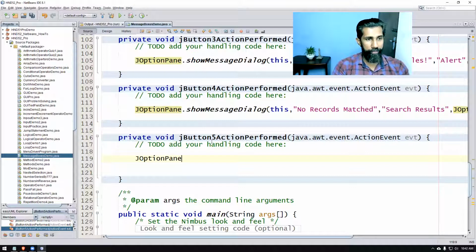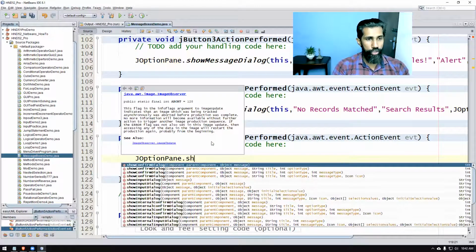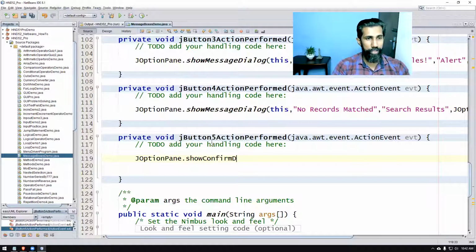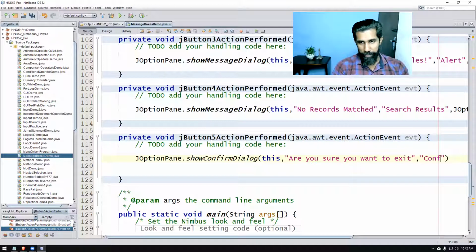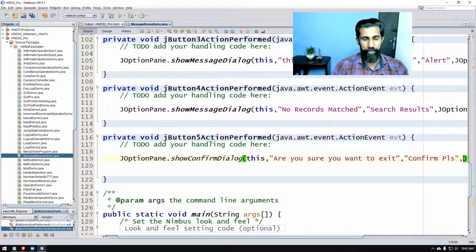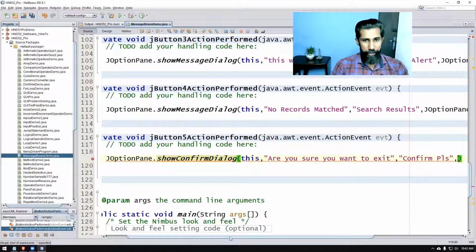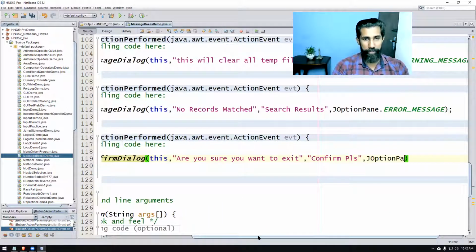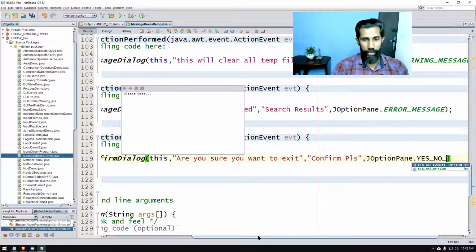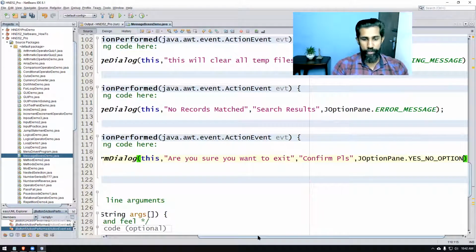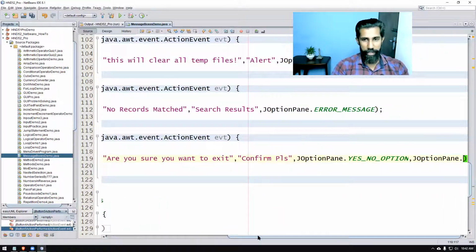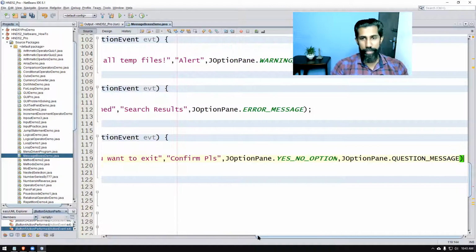So let's begin doing it like this. JOptionPane.showConfirmDialog, this comma, are you sure you want to exit? The title will say Confirm Please. Then we have to give the options first here: JOptionPane.YES_NO_OPTION, comma, JOptionPane.QUESTION_MESSAGE. That's all the code, right?